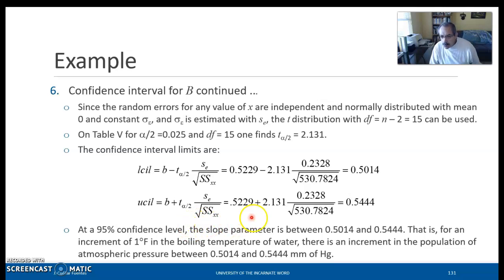And again, I wanted to remind you that the first sentence here is the correct interpretation of the slope parameter, but don't stop there. Use your knowledge to extend that interpretation to a practical interpretation, as we did here.